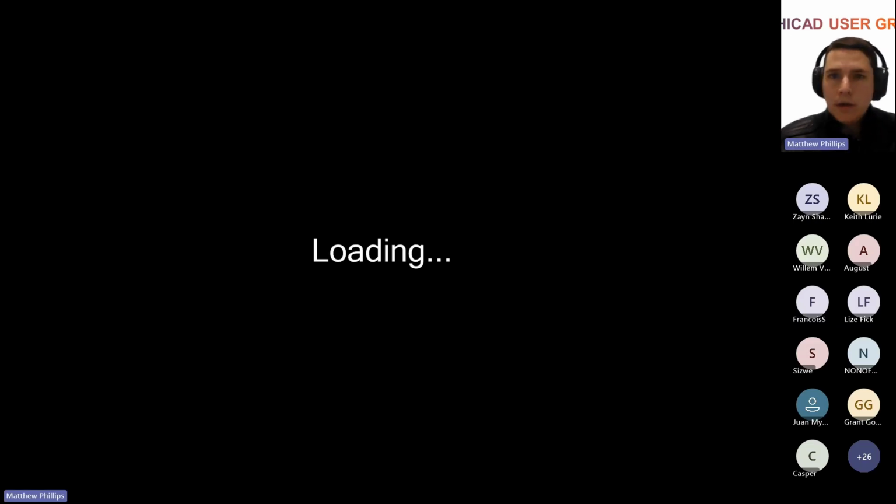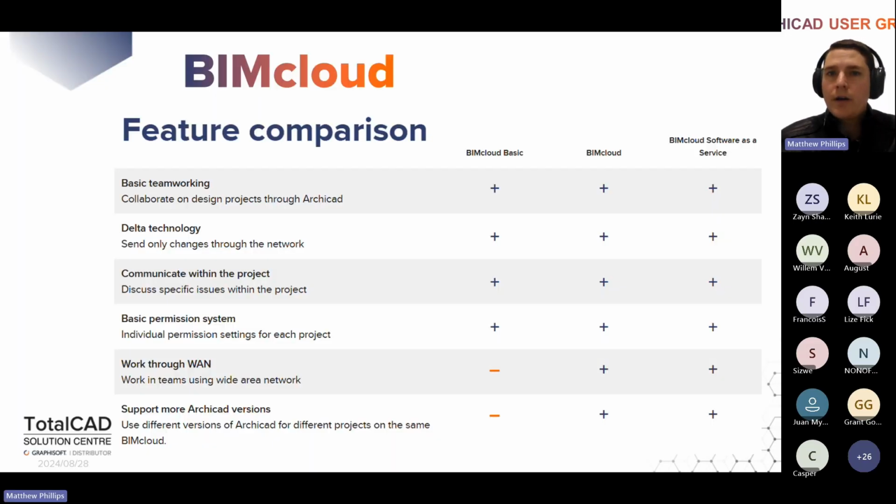All right, our last stop on the guided tour today is BIM Cloud. This is a collaboration tool which allows users to connect and work simultaneously on a single project, sending and receiving changes made in the project file using real-time technology. Real-time Delta technology.